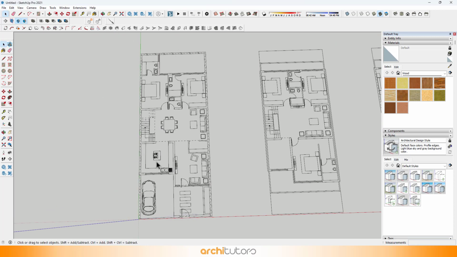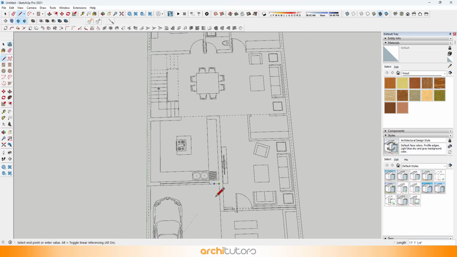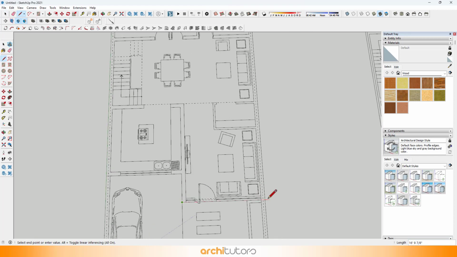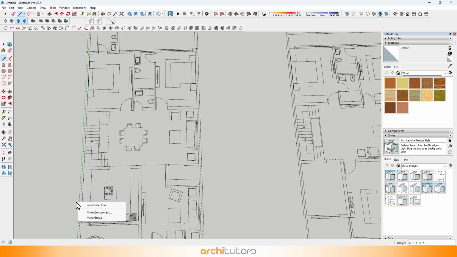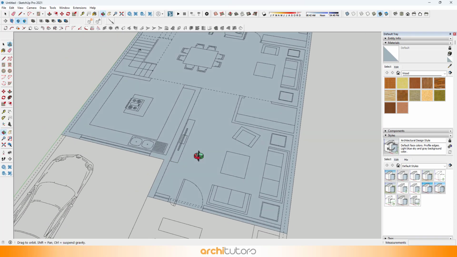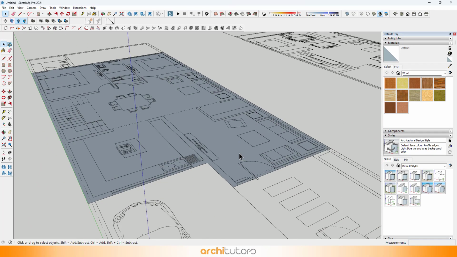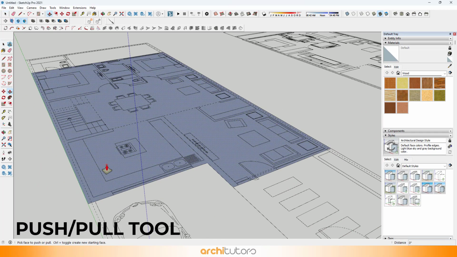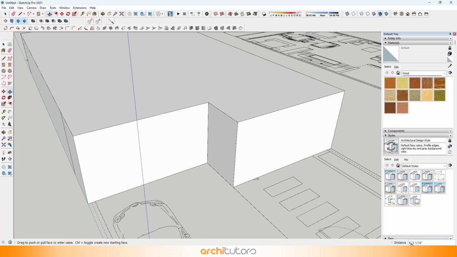The first thing will be to draw the outline of the plan so we have a surface that we'll turn into a volume. We can use Line tool for that. Now that we have a clean surface, use the Push/Pull tool to extrude the surface. Enter a specific height for the volume.